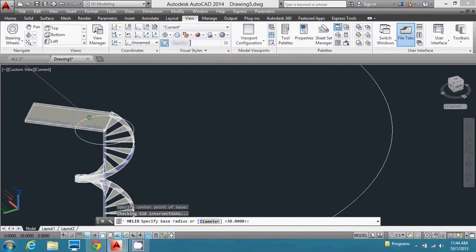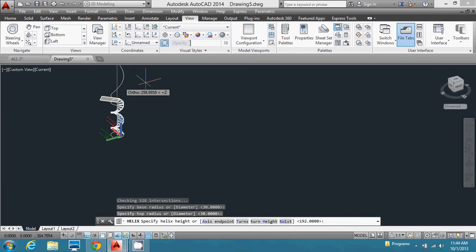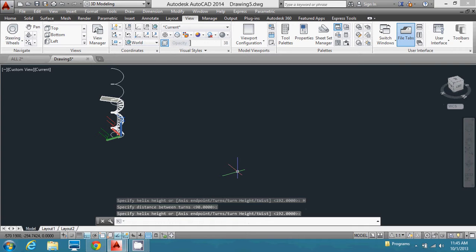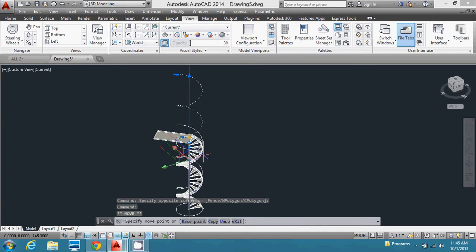Drawing it out using the quadrant again. The height was, actually let's make sure the turn height is correct. Yes, it's set 90, it's fine. And 192 is the height. Great, now I'm moving it down.